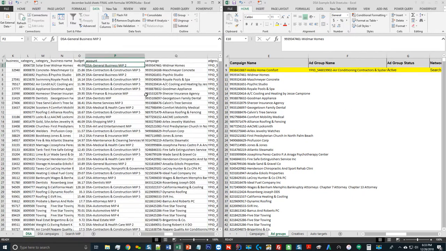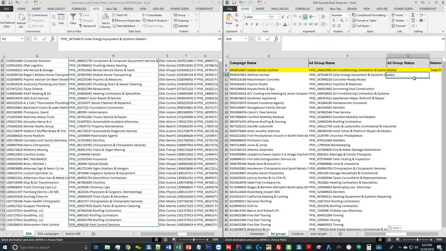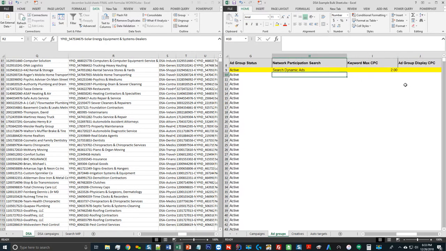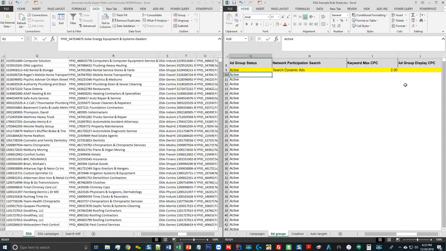Ad group name, again, just find the appropriate column, copy, paste. Ad group status, this is always active. So because the campaigns are paused, we can launch the ad groups as active, and it works, okay? So now we've got some search dynamic.